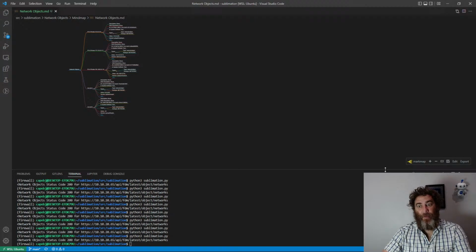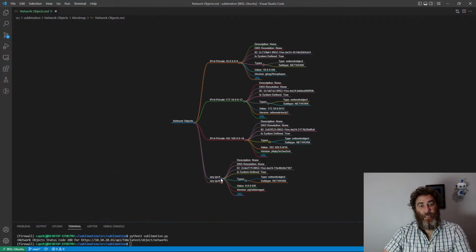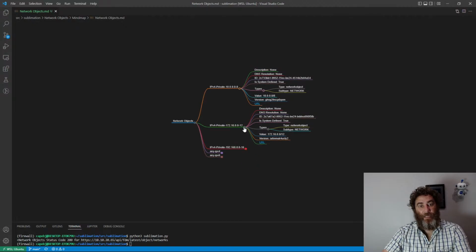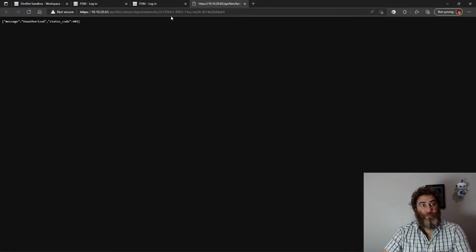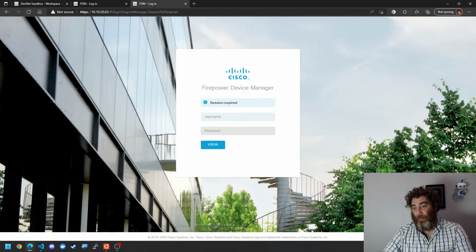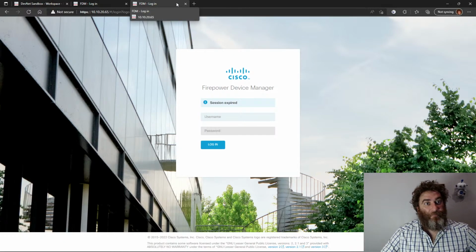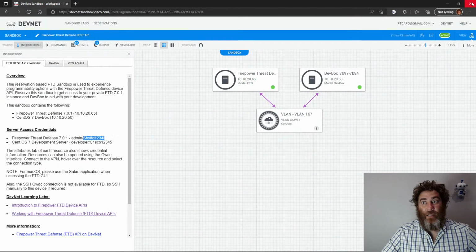And let me see if I can maximize this. Right, so there's IPv6, IPv4, any. There's our private 1918 RFCs, and we can see the types has type and subtype, and the URL works. So that's, I don't know, what time did we start? Maybe an hour ago, not even an hour. I'm not sure how long I've been streaming, but that's business ready documents from the FTD.